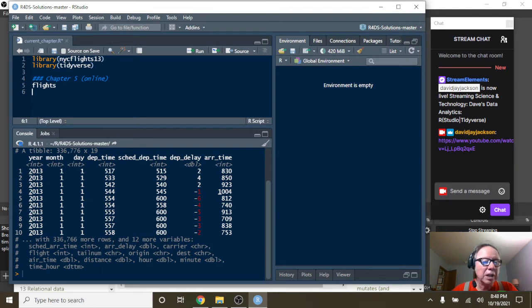It also lists the type of variable. This is an integer or number. This is a double. Okay. This is a character, integer, character, double, double, double, double, and time. Okay. This is a time function here.